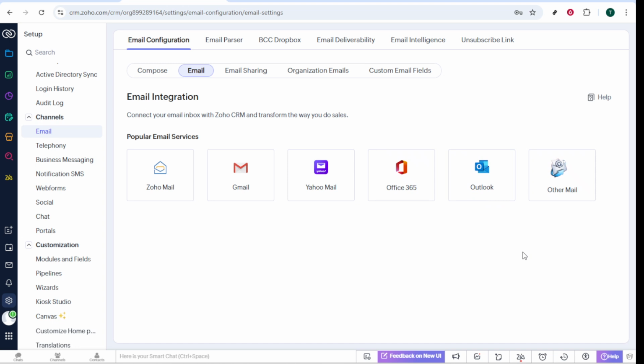Remember, setting up your email not only centralizes your communications, but also helps streamline your workflow by providing quick access across your sales processes directly within Zoho. Once everything's set up, you're ready to start communicating more efficiently and keeping all interactions neatly organized within your CRM. So, there you have it. You've now integrated email with Zoho CRM, enhancing your team's productivity and communication flow.